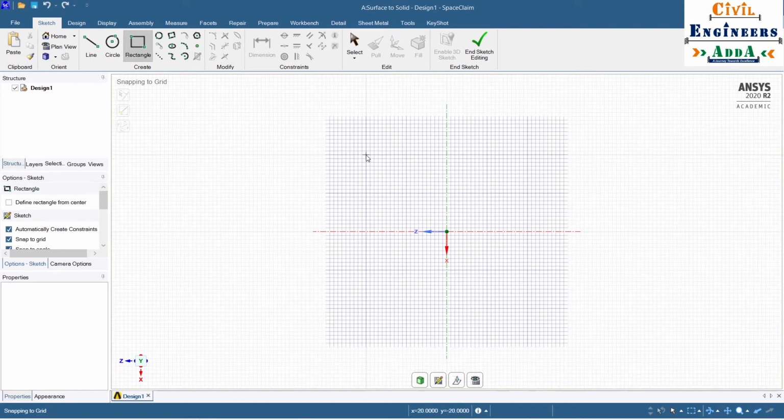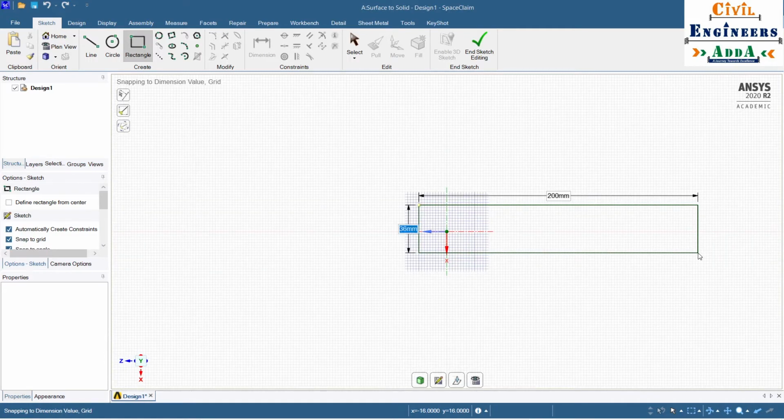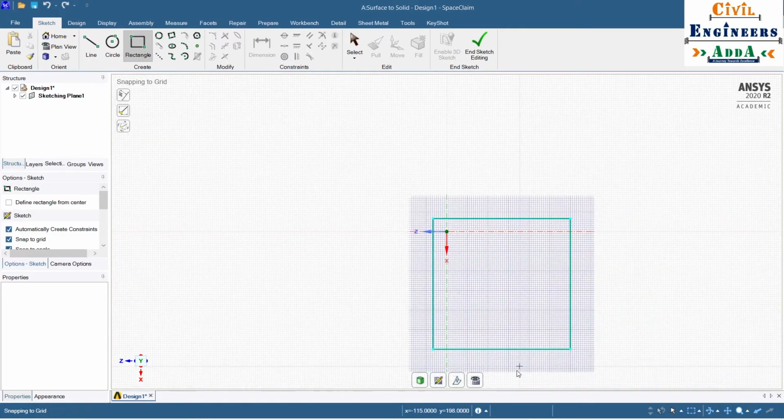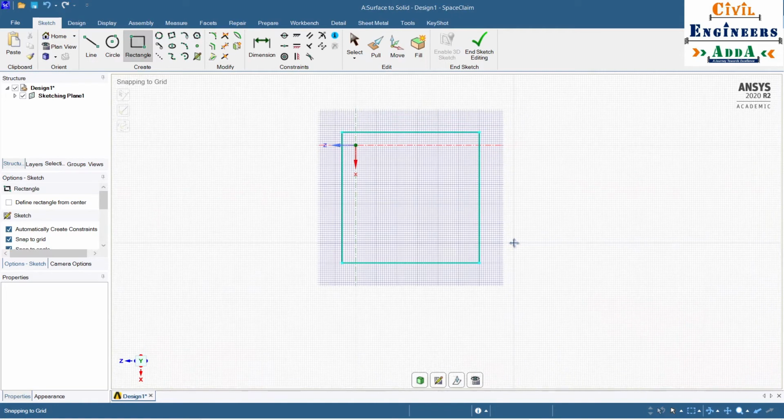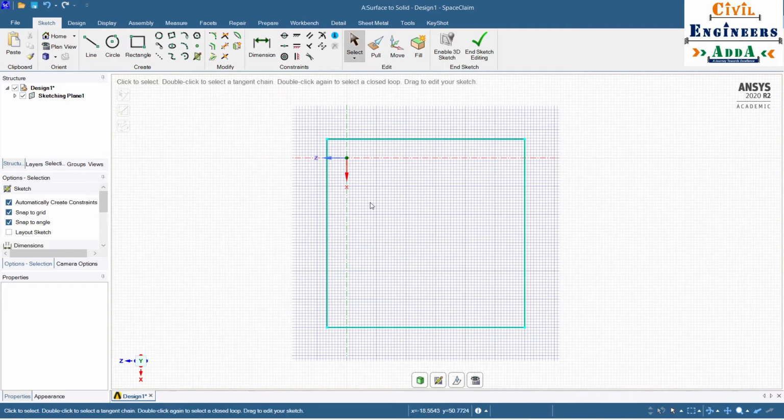Now let me draw. Roughly I will take around 200 mm by 200 mm. See here, now you have got this. When you want to pan, you have to hold the control and the middle scroll button and pan. Panning is to move the object here.